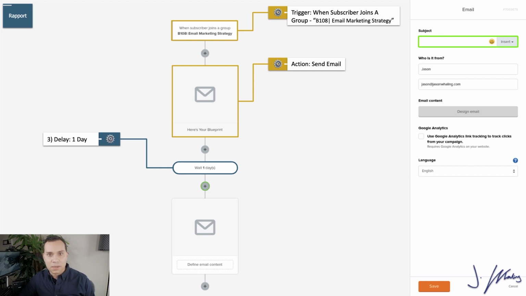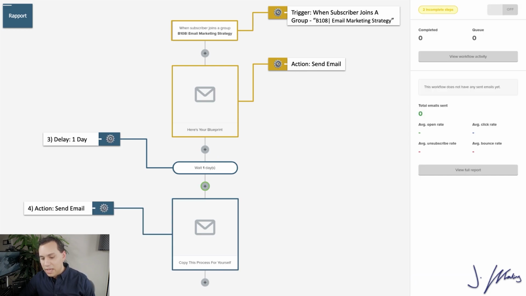Just type in a subject line. That's all you need to save the automation. So we'll add in a random subject line, click on save, and now we have our delay and our email. Now what you want to do is do this process at least 4 or 5 more times. So you're going to delay, email, delay, email, delay, email. I've already lost count, right? So do that so you have a total of 5 to 7 emails in this sequence.